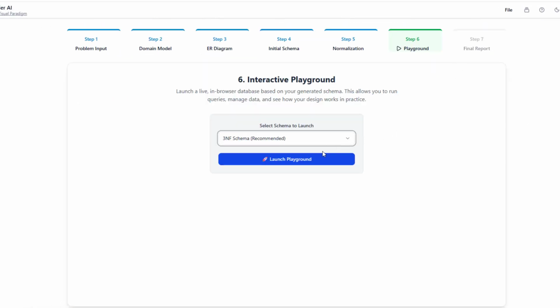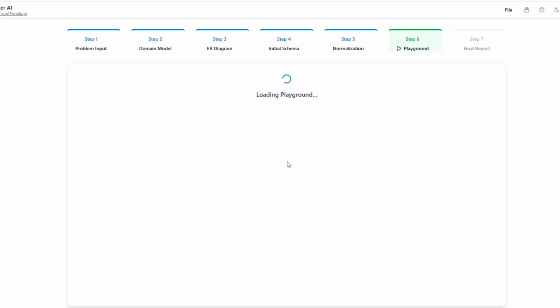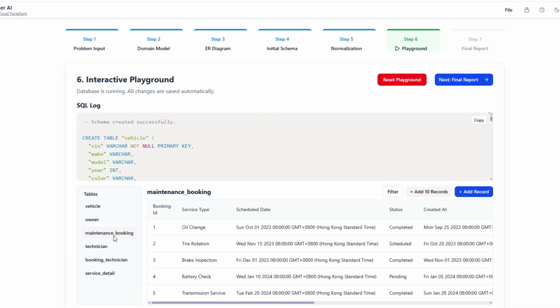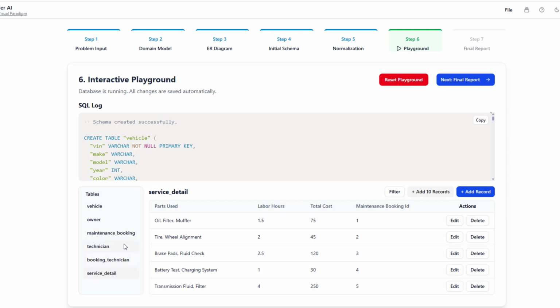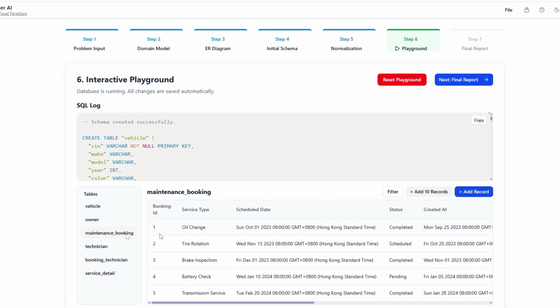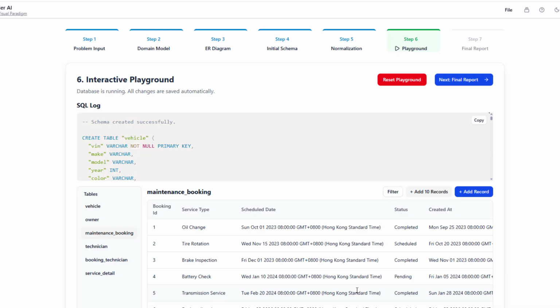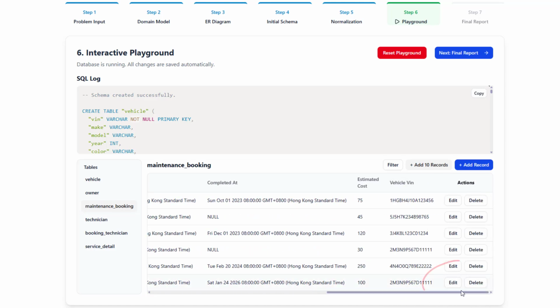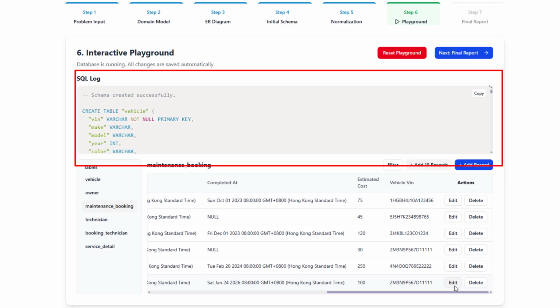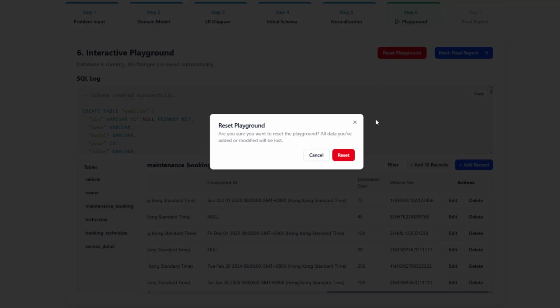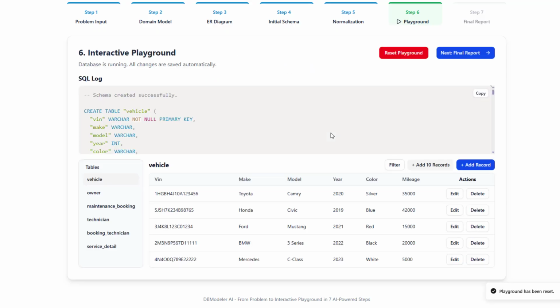Select a schema and click Launch Playground. Entities appear on the left, and sample data for the selected entity appears on the right. When inserting new records, foreign key fields let you pick related records from other entities. You can edit or delete records, and every action is logged in the SQL log window. If anything goes wrong, simply click Reset Playground to start fresh.